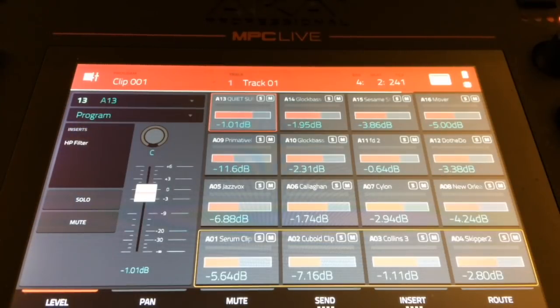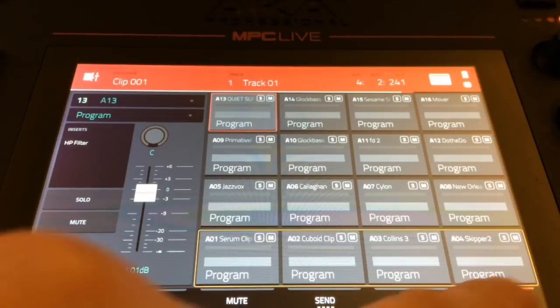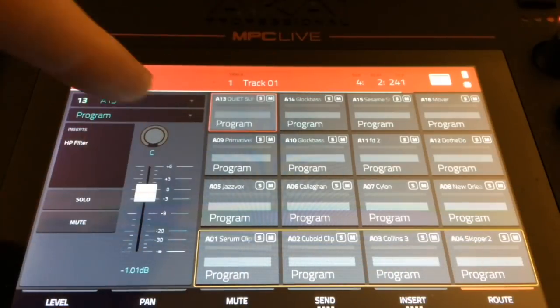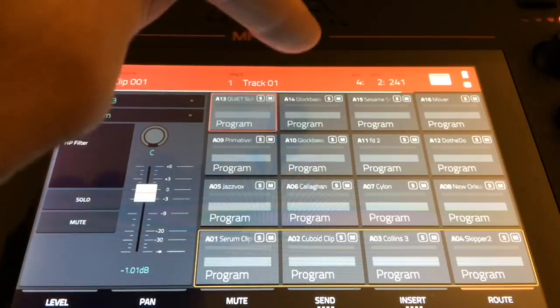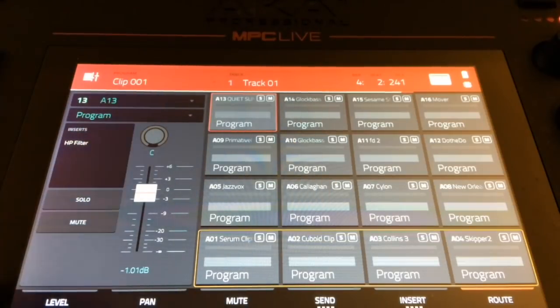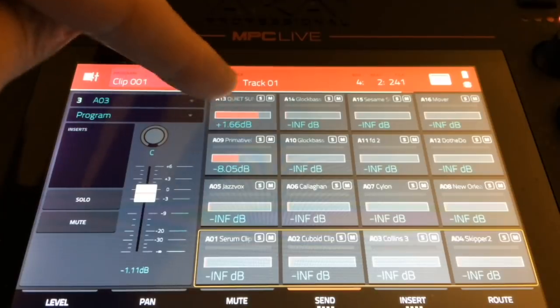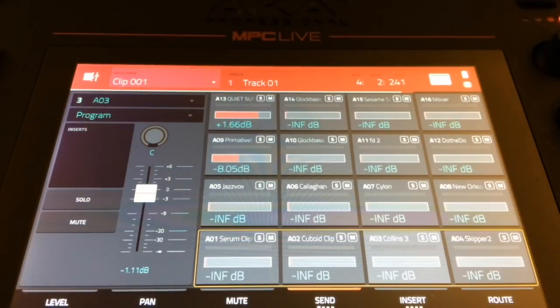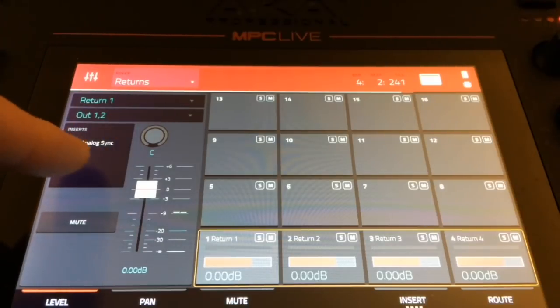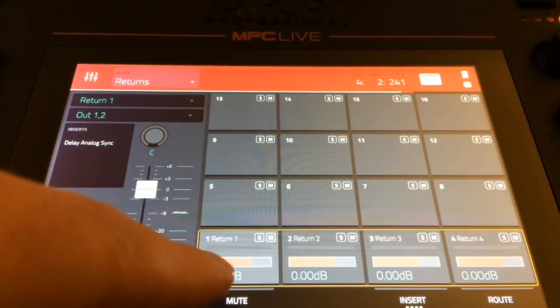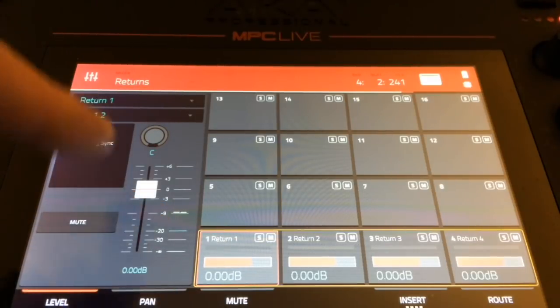Of course, you can still route the outputs of all the individual pads. So if you wanted to route all your bass sounds, you could have them coming out of your auxiliary outputs 3 and 4 or 5 and 6 from the MPC Live, or the additional ones on the MPC-X. And of course, you can send an amount of an effect from one of the returns. So let's go out to menu again, go to channel mixer. And on my returns, I've got this delay analog sync, which is one of my favorite delays to use. That's being sent from return 1.